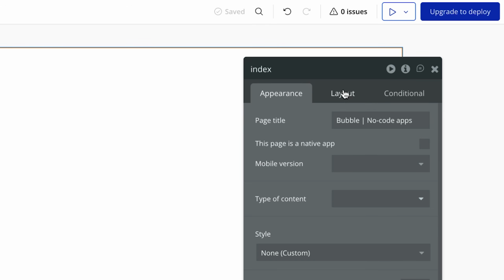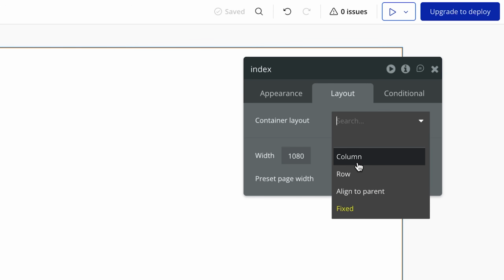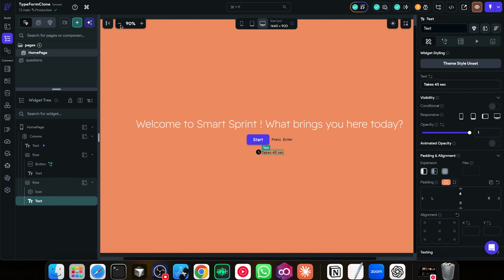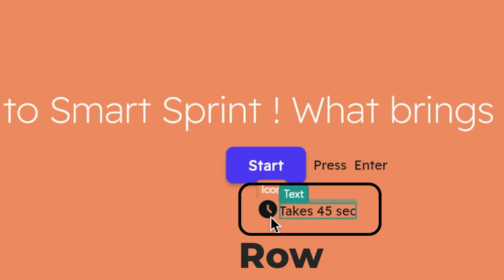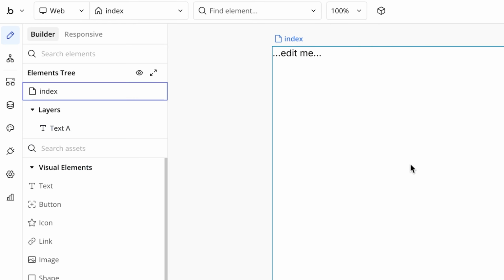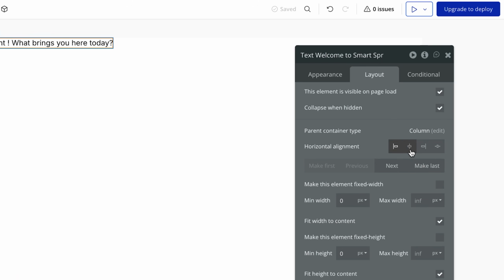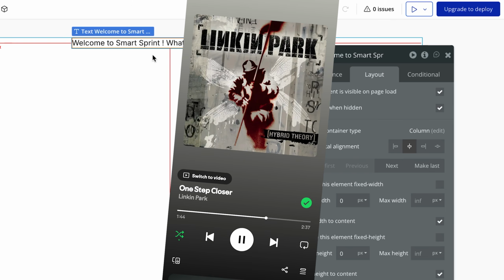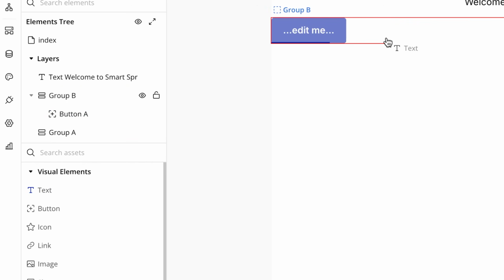Now we are going to do some design. And the only useful thing that I learned from that video was that fixed container layout sucks and we have to change it to column or row. And we need text, a row, and they're all in a column. So let's add that. And back to centering things. Oh, okay, nice. I'm happy. One step closer. We'll have a button here and a text over here.